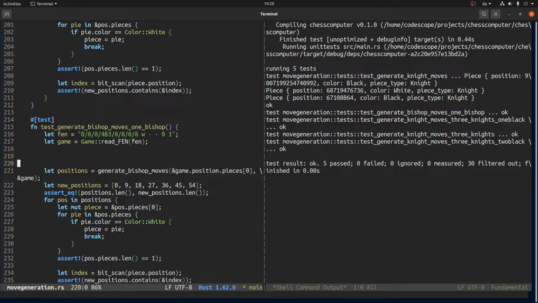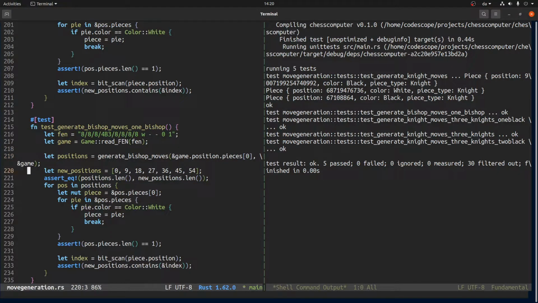I think it's at position 36, which means we should have again the diagonal going from lower left to upper right. So 36 will give us these moves going up towards the right, and going the other way we get this.